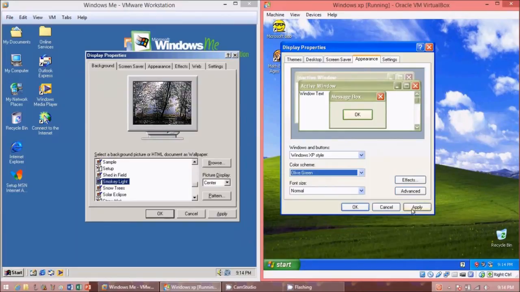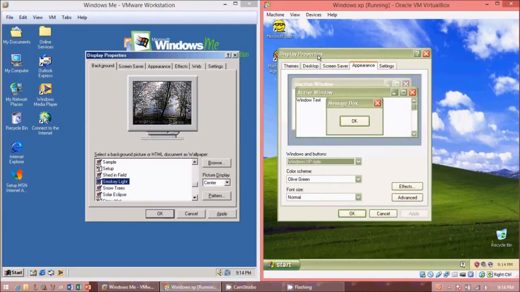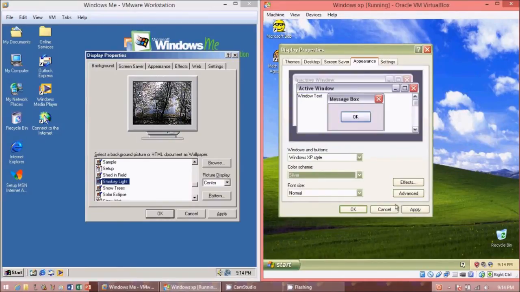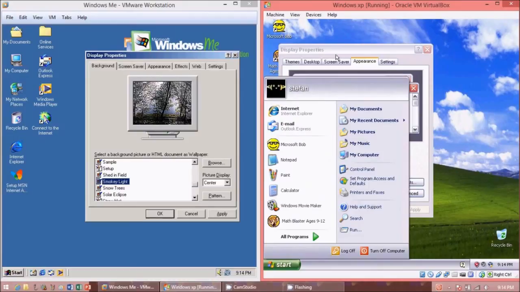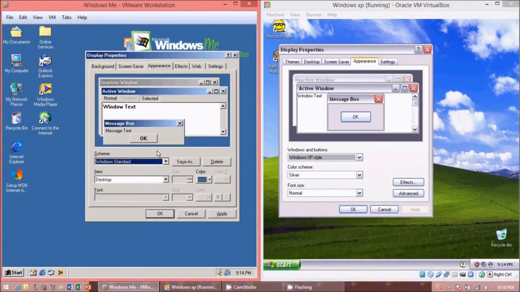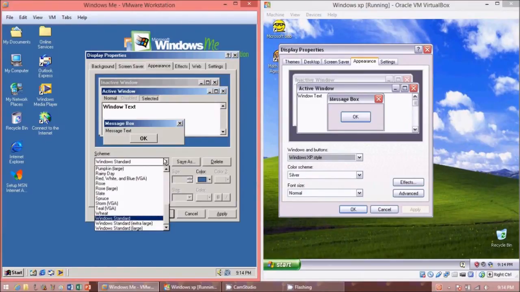In Windows XP you can change the color scheme of the windows. In Windows ME you can also change the color scheme of the windows.